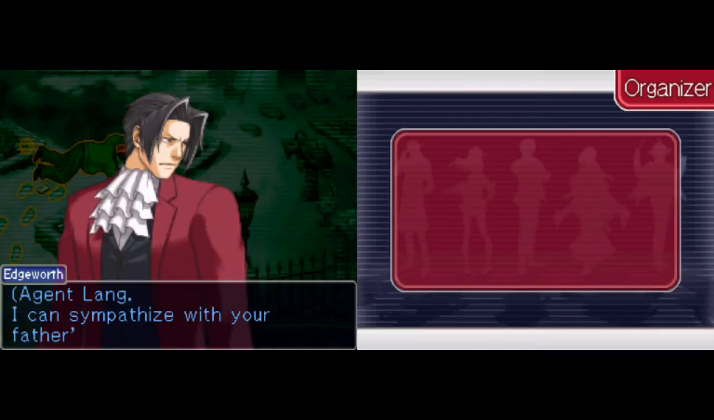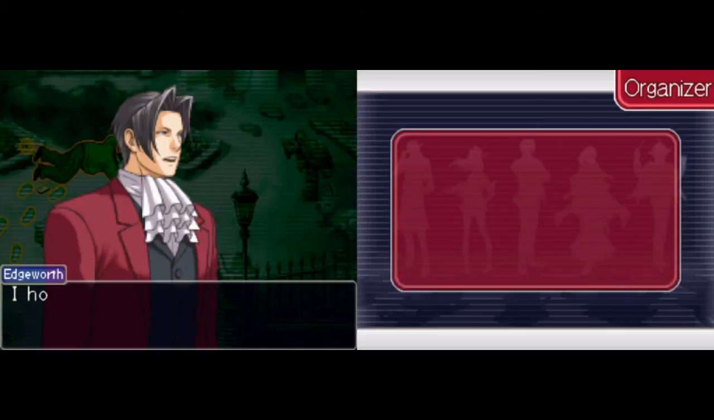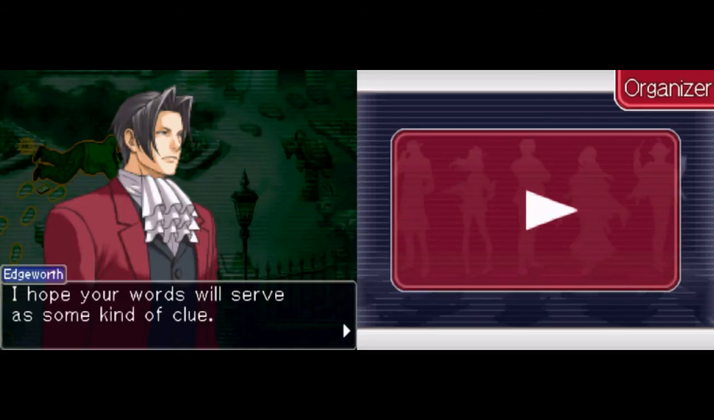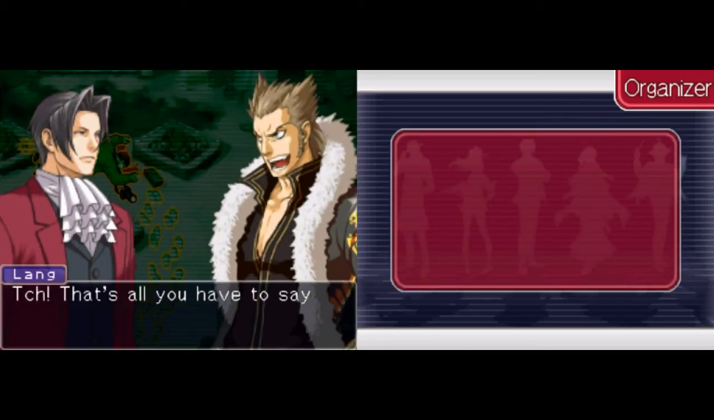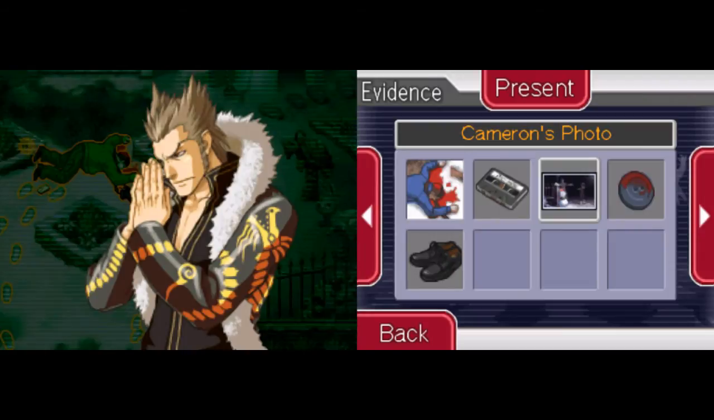Agent Lang, I can sympathize with your father's regrets. However, all we can do is perform a thorough investigation of this case. I hope your words will serve as some kind of clue. Ugh, that's all you have to say? Sheesh. All that talking was a real waste of time. Oh, I thought you were gonna give me information I needed.